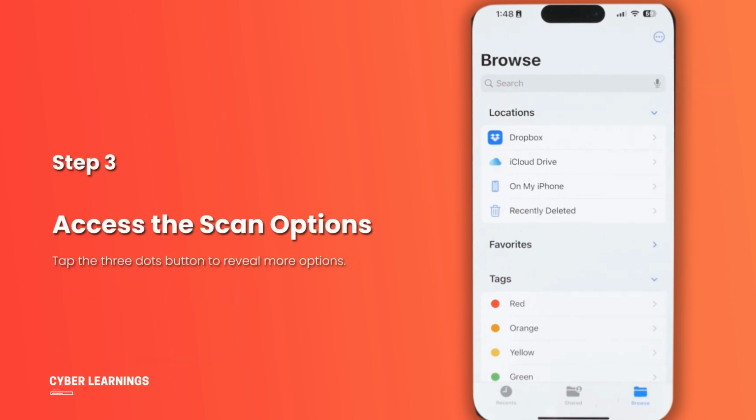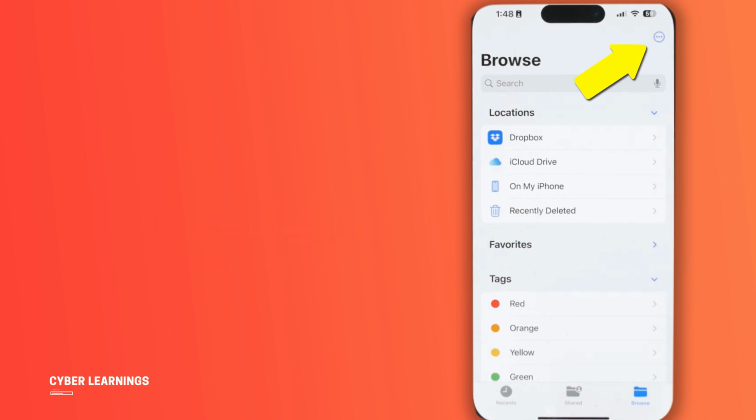Step 3. Access the Scan options. In the Browse section, you'll find all the locations, favorites, and tags. In the upper right corner, tap the 3 dots button to reveal more options. Click on the first button that allows you to scan your documents.